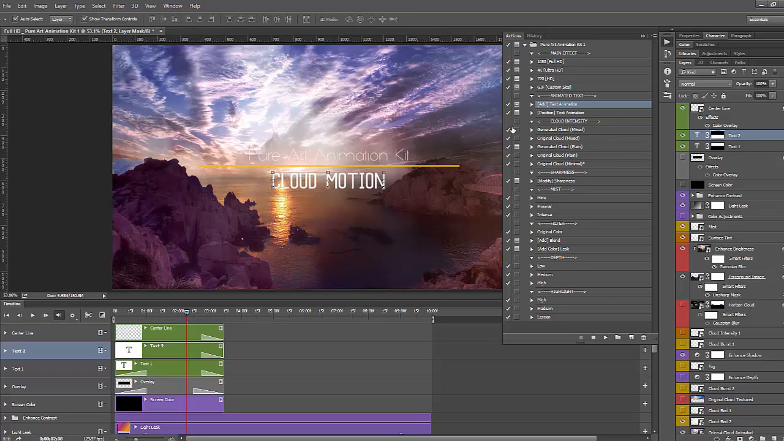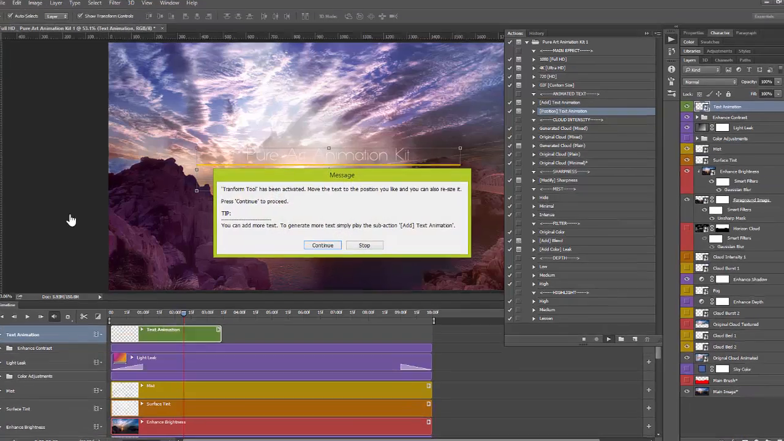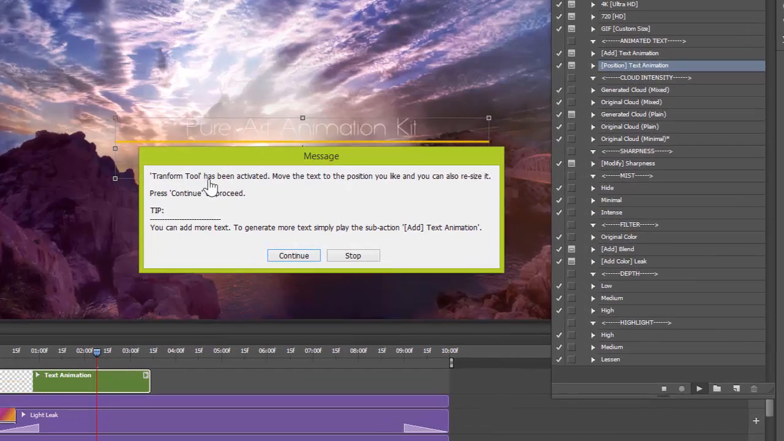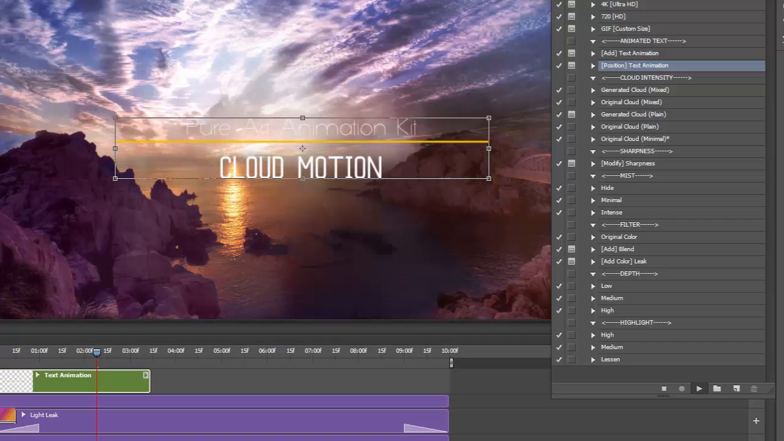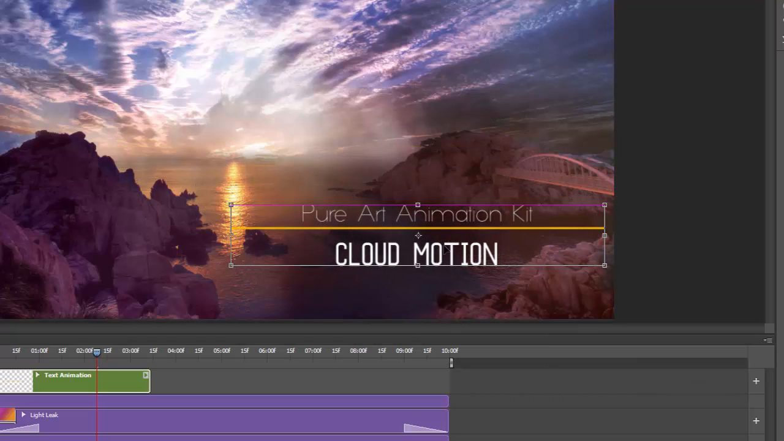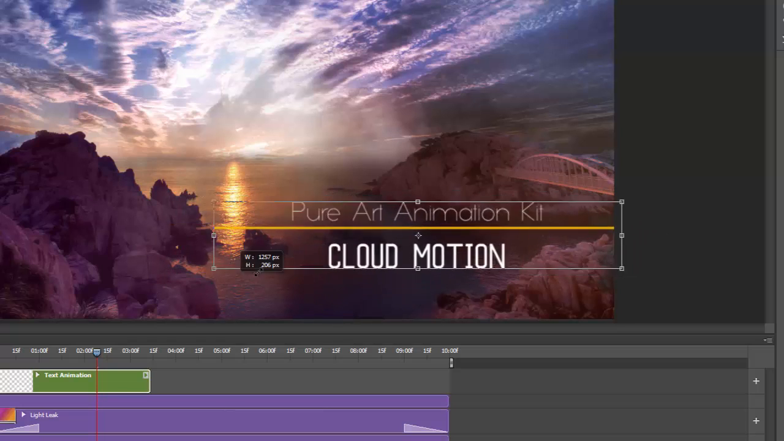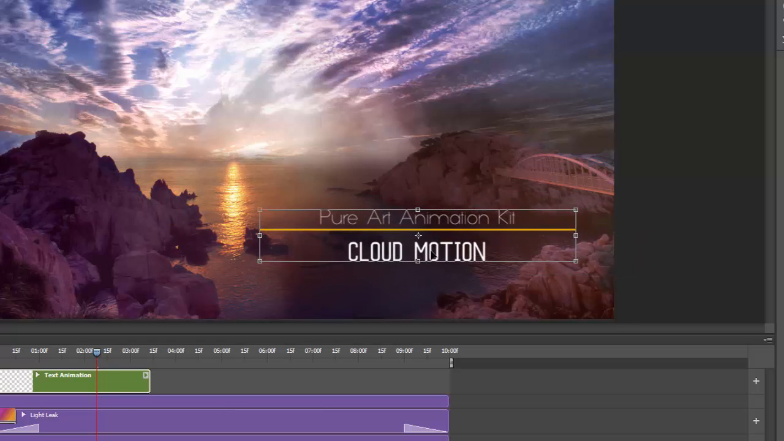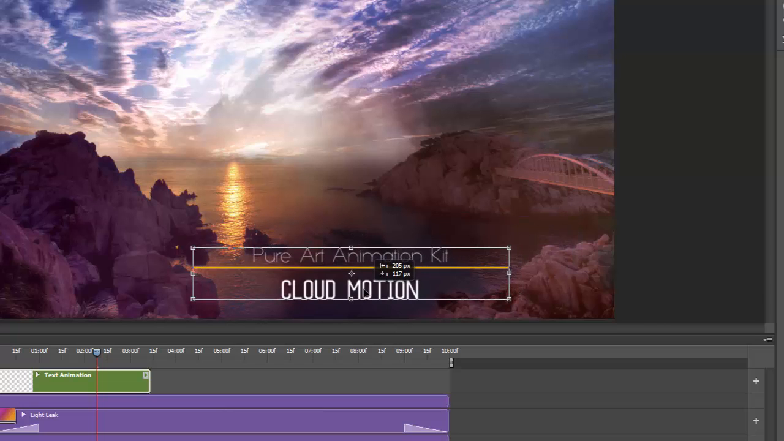And to reposition this, just click position text animation. Transform tool has been activated. Move the text to the position you like, and you can also resize it. Press continue to proceed. So you can reposition it, you can scale it as you wish. Okay, so I'm going to leave this here.